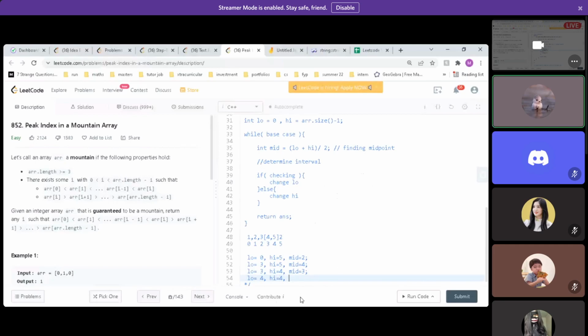And if I continue to do it, it would be an infinite loop, right? Because 4 plus 4 divided by 2 is 4, and we would just continue. However, this is actually the correct solution already at index 4, right? So let's establish our base case. So with this test case, we know that our peak has been found.